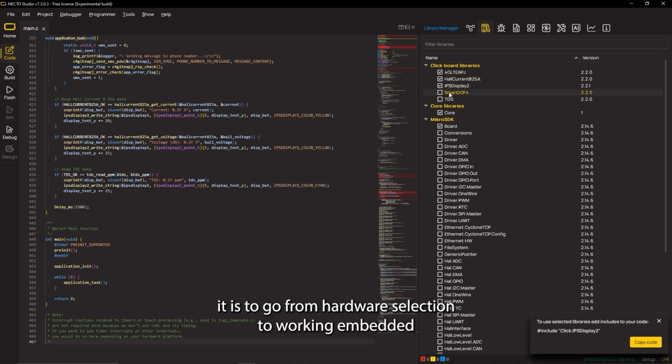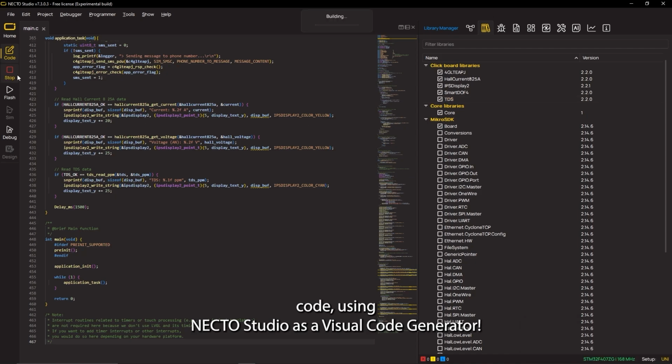That's how easy it is to go from hardware selection to working embedded code using NECTO Studio's Visual Code Generator.